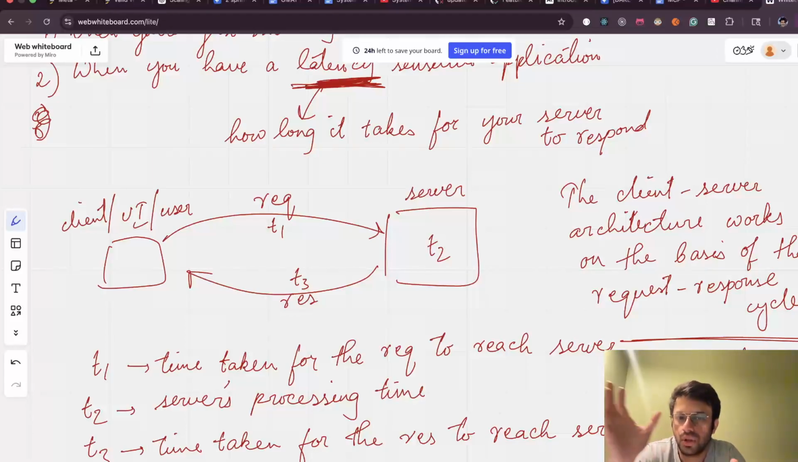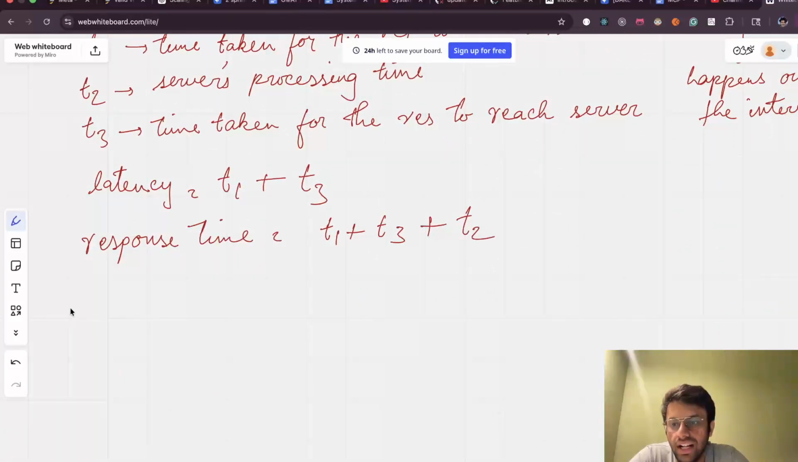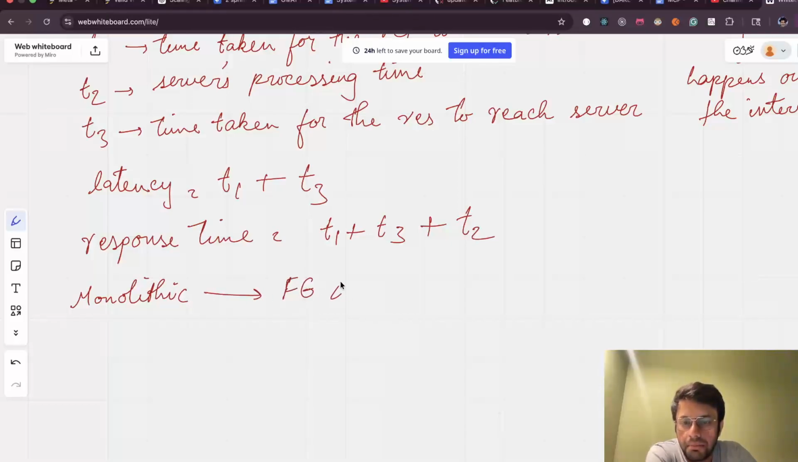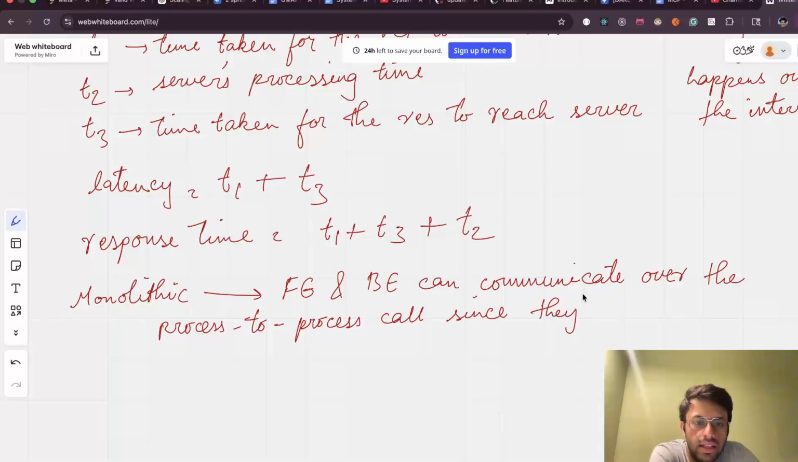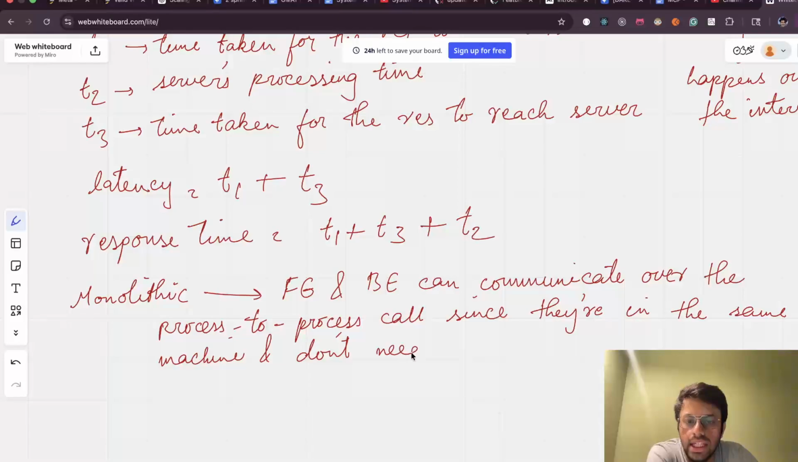But if you have a monolithic architecture, meaning your front end, back end, and database are all together, then the front end and back end, since they're on the same machine, can communicate through a process to process call, and they don't need a network call. In a monolithic architecture, front end and back end can communicate over the process to process call, since they are in the same machine, and don't need the request response cycle.